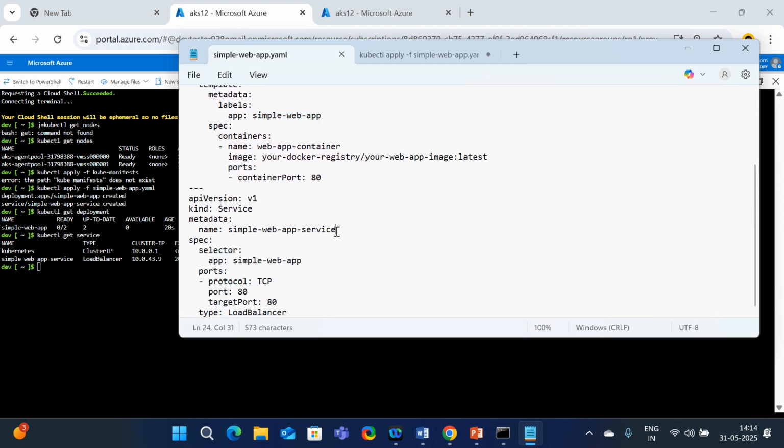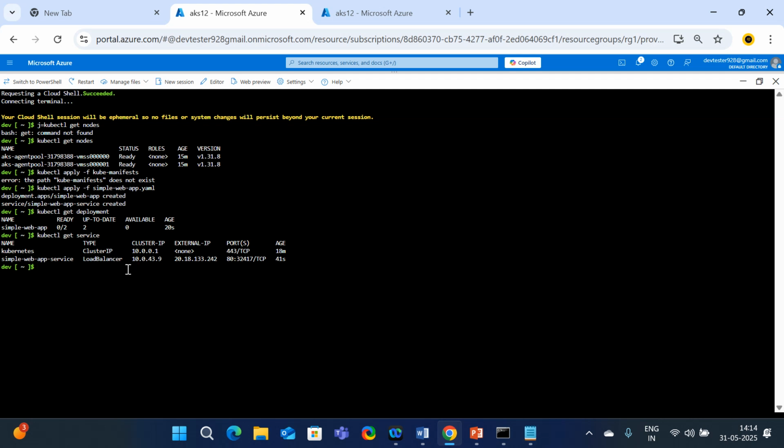Let me check. Simple web app service is there. Yes, simple web app service is there. Means the things which I had defined in the YAML script, the same thing will be executed on top of the AKS cluster. Here it is going to provide the external IP, which I am going to provide to the end users, or by providing the DNS name. So whatever users try to access my application, they are going to get the traffic to this load balancer with IP 20.1.